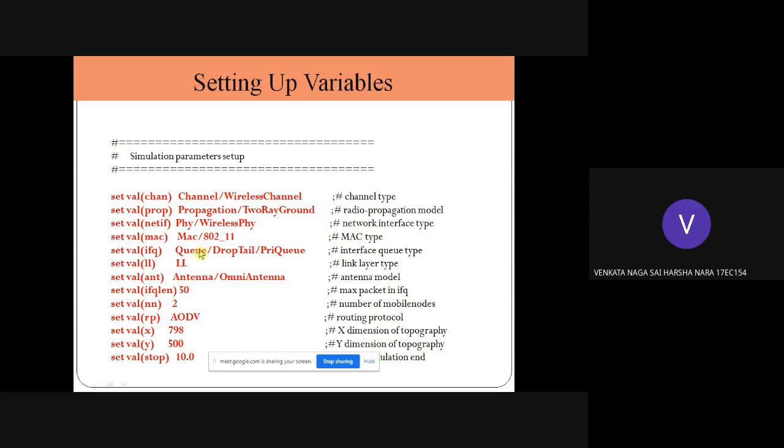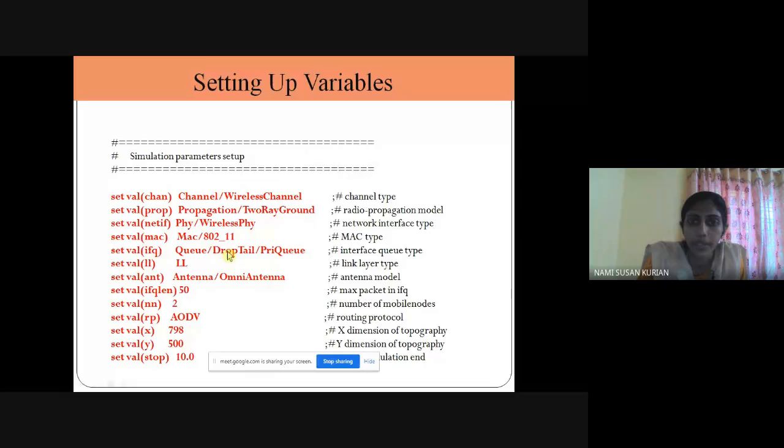Okay, ma'am. So the interface queue type, you can use drop tail or priority queue. This you have already studied in your computer networks, I think. Drop tail means consider that a sensor node has a buffer size of 100, so it is able to store 100 packets. And you are sending 150 packets from another node, but this node is capable of accepting only 100 packets. What will happen is the remaining 50 packets will be dropped.